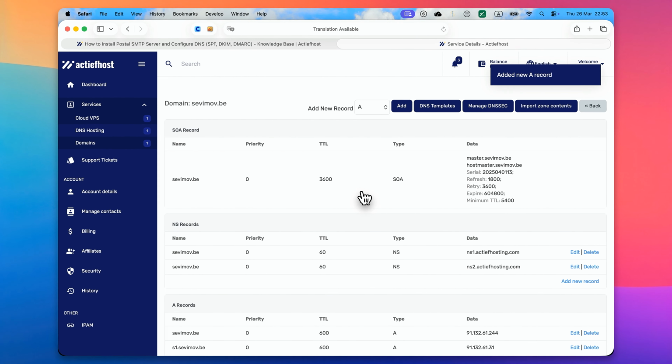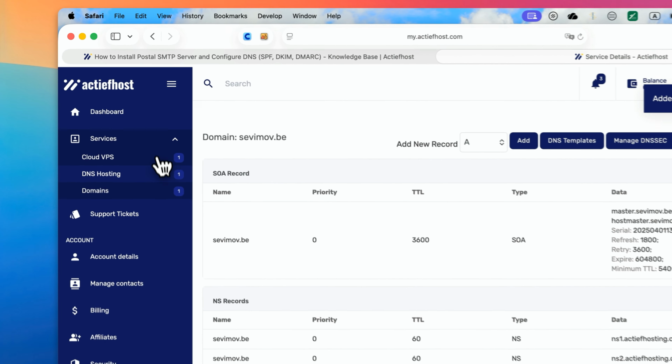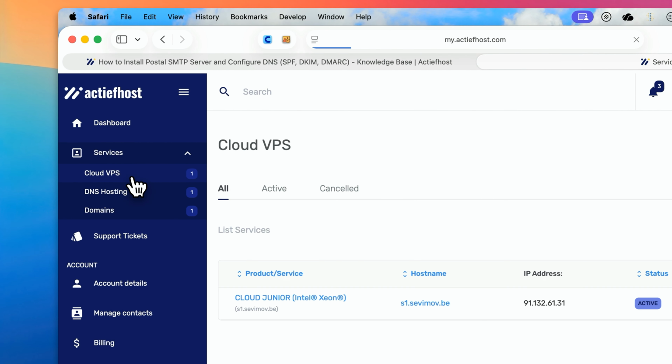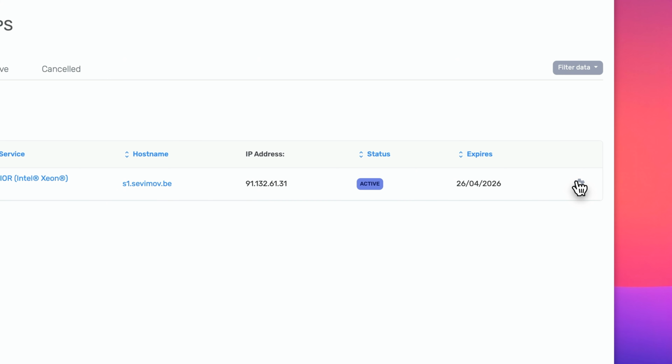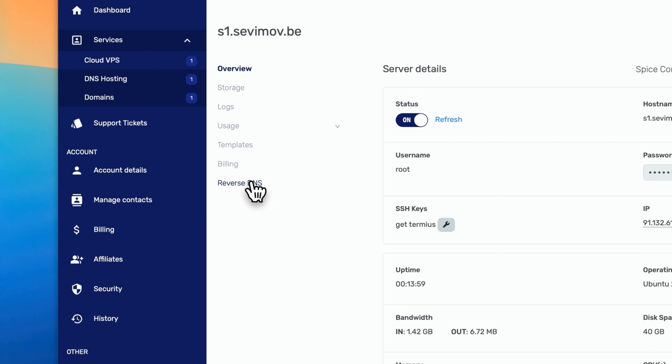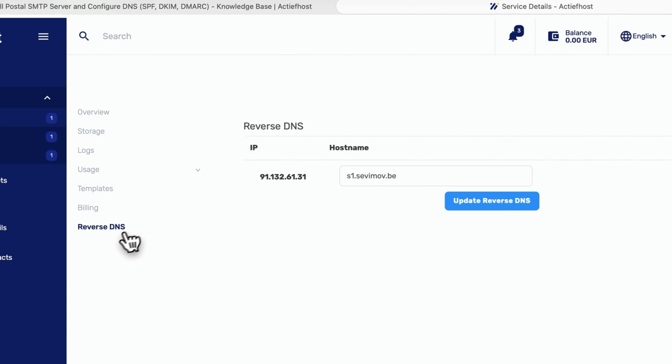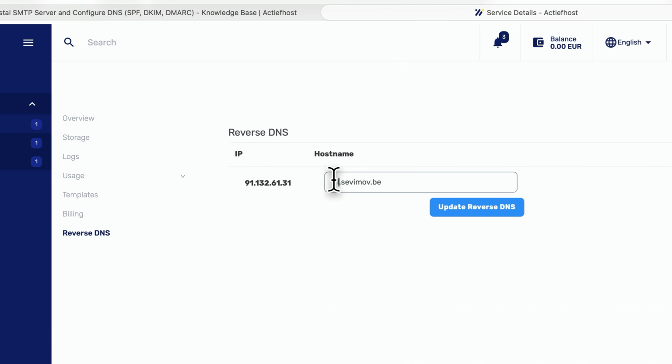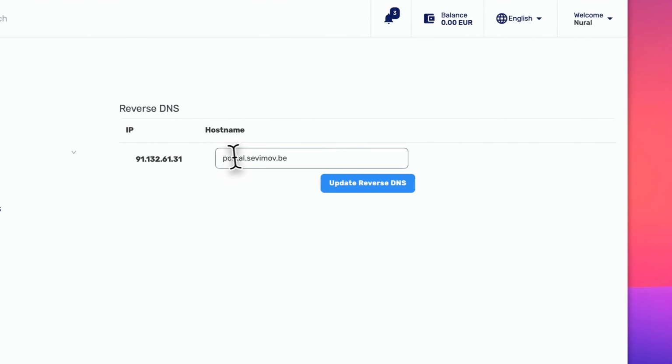Great! We've already created an A record for our domain, and now it's time to add our host name to the reverse DNS. This is extremely important because if the reverse DNS doesn't match the machine's host name, there's a more than 90% chance the email will end up in the spam folder.